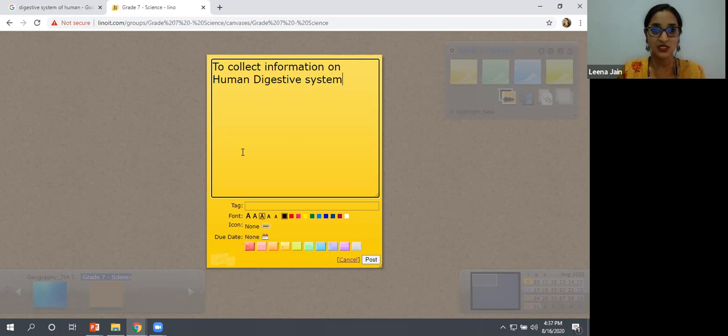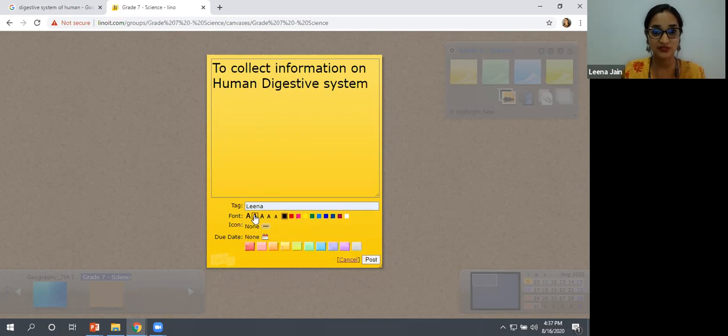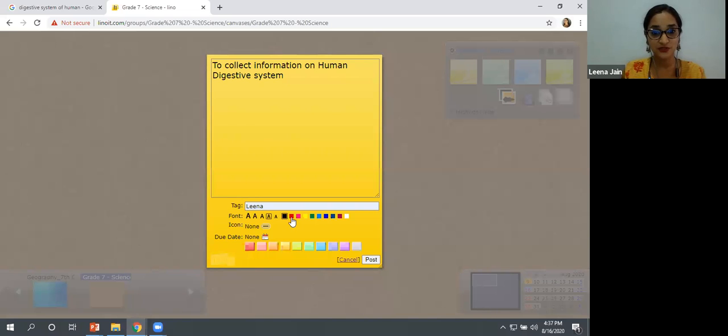system. Okay. While writing the sticky note over here, you can tag your students. So for example, I'm going to tag myself or my student of another ID which I've created. You can adjust the font here. If you want your font to be bigger or smaller, you can do that. Then you can select a color for your font. So you can select red font, yellow font, green font, however you want it. You can select an icon as well.